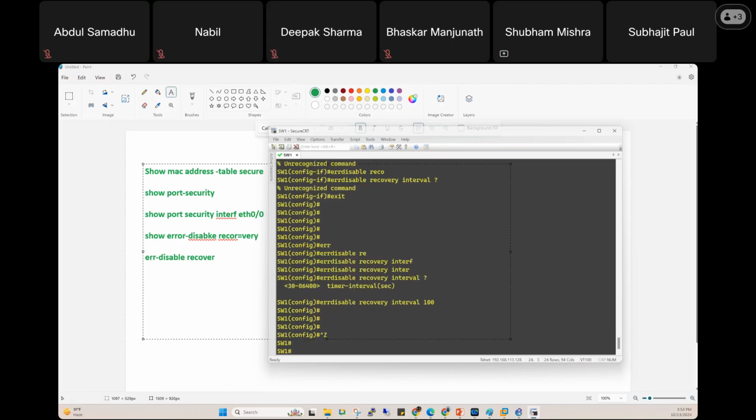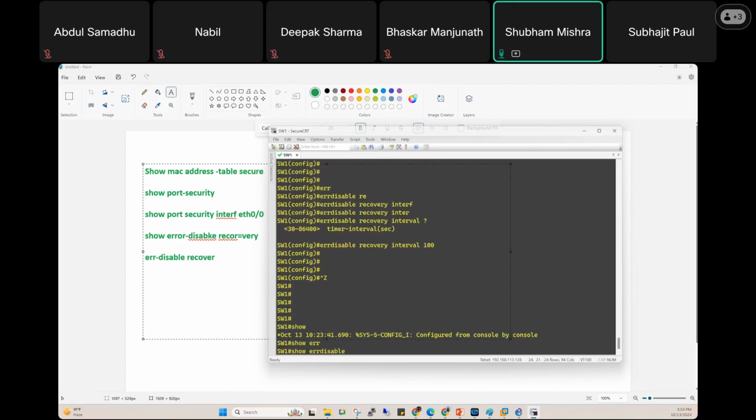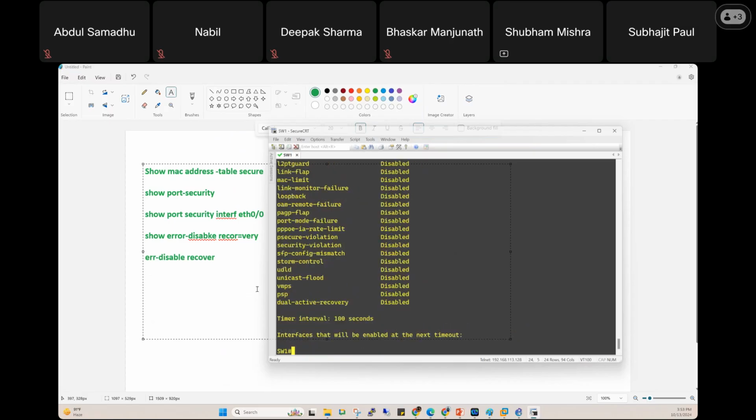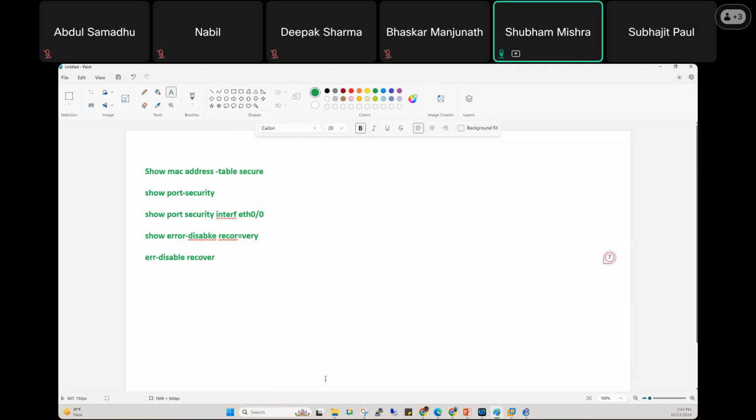100. What is the command? Error disable recovery. Now what is the interval time? 100. Getting my point, everyone? So basically this way, you can change the error disable time. So basically guys, this is the way how we can secure our switch port.